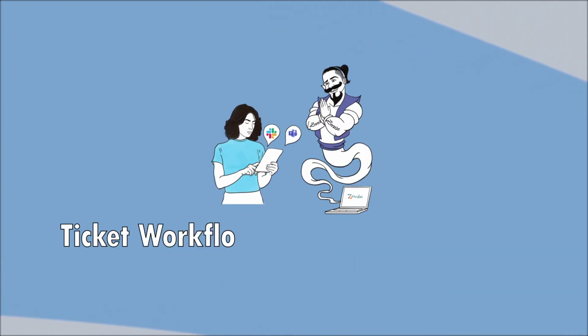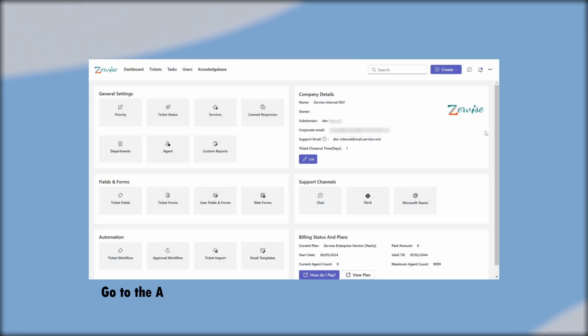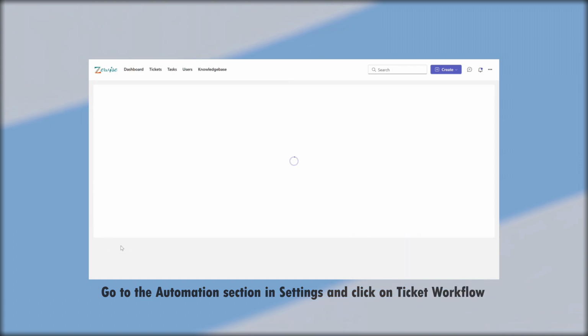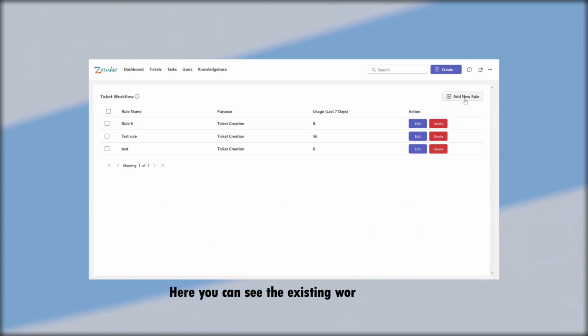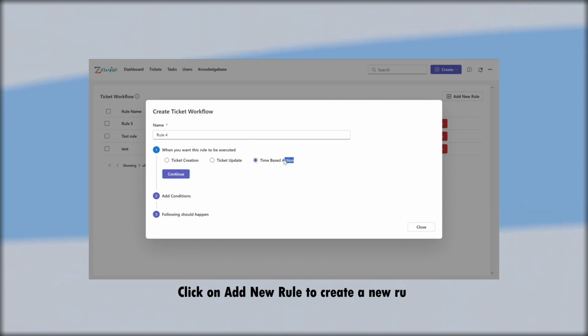In this segment, we'll learn about ticket workflow for time-based actions. Go to the Automation section in Settings and click on Ticket Workflow. Here you can see the existing workflow rules. Click on Add New Rule to create a new rule.